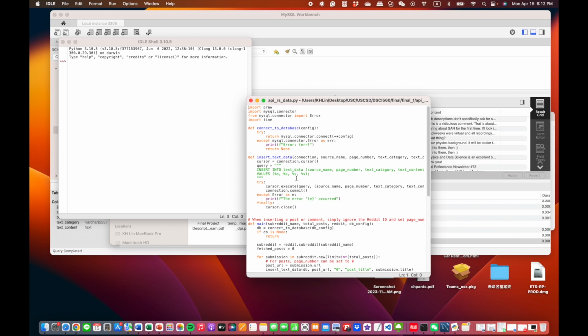And the second is insert data. We insert a title, body, and comment of the post into the database text_data table. And the URL of the post is the source_name, and page_number is used to distinguish the post from the comment. So 0 means the post and 1 is for the comment.